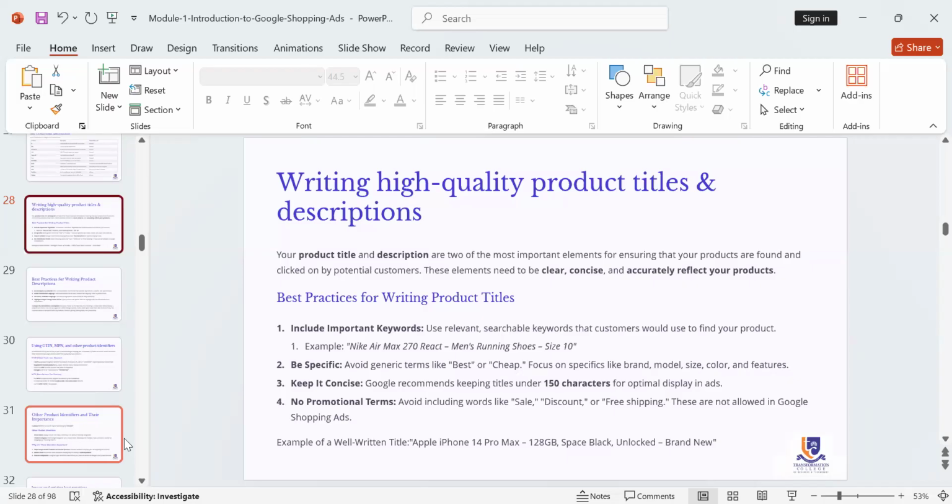Avoid generic terms. Please, nobody wants to know if it's the best phone. Is it Samsung? Is it Samsung Galaxy? Is it Samsung Note? Is it Samsung Flip? Put it there. Nobody wants to know if it's cheap. Put your price. It is the customer that will determine if it is within their budget or not.